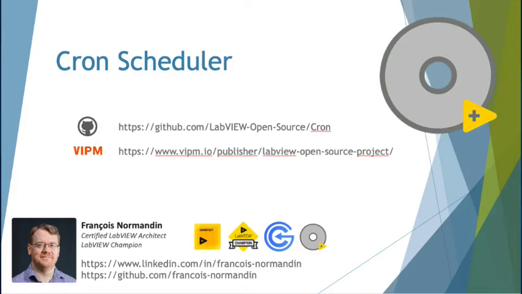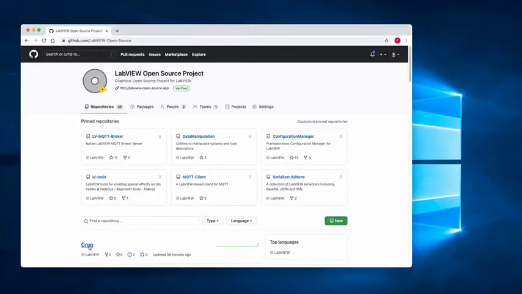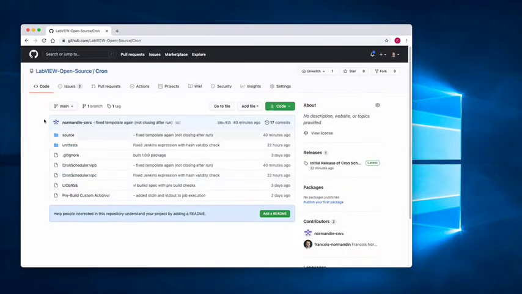Hi, this is François Normandin, and this is a presentation of the Cron Scheduler offered by LabVIEW open source project. You can find the project on GitHub, and what I'm going to demonstrate now is installation and a quick demo.